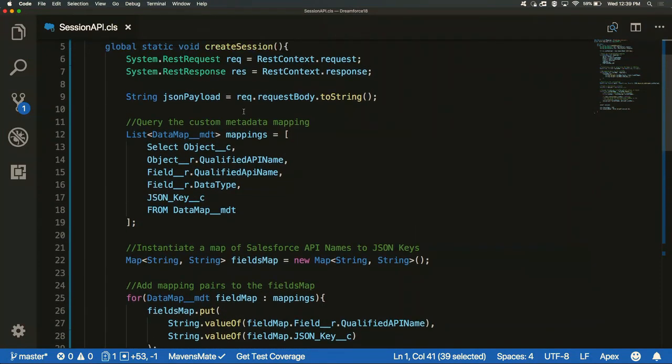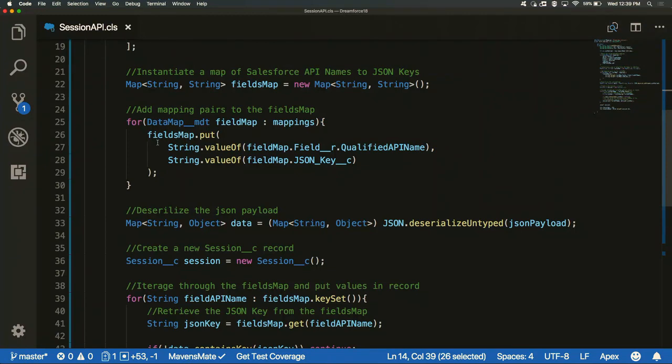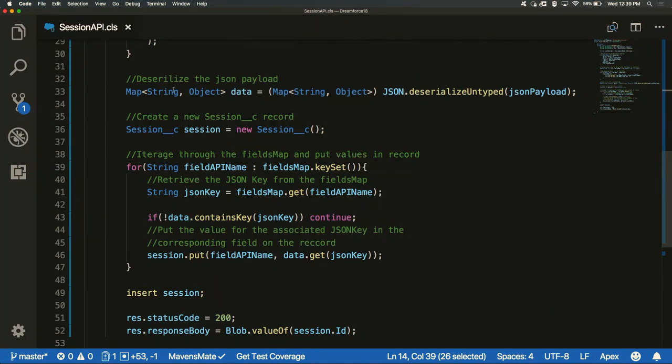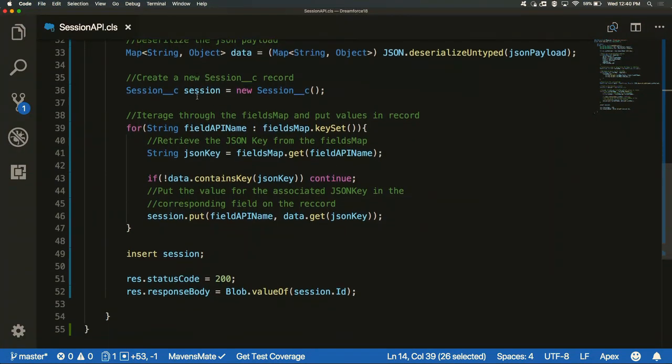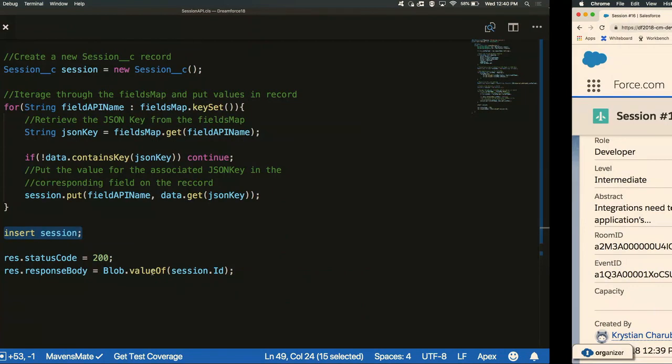And one of the first things that we do is we grab the payload, and then we query for the mappings. And one thing to note is that we're getting the qualified API name for the object and the field. We then iterate over those and create a map of the JSON keys to Salesforce fields. We deserialize the data into a map of string objects. And then iterating over those mappings, we're essentially rebuilding the JSON payload as a standard Salesforce object by just grabbing the data from the untyped map and putting it into the S object. And we just follow up with inserting. And here we just return the session ID as the response.